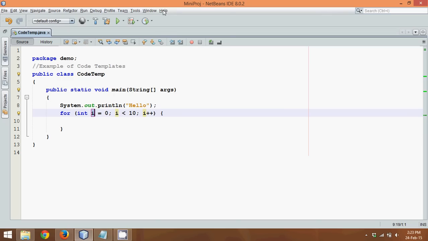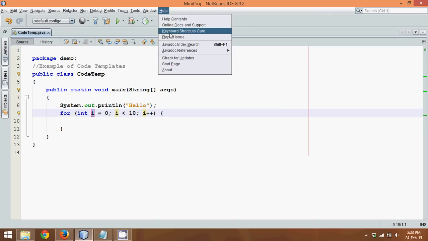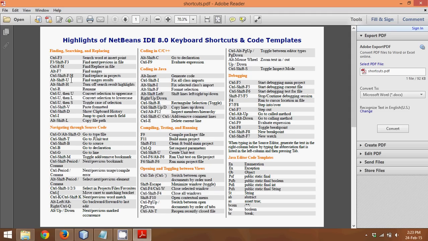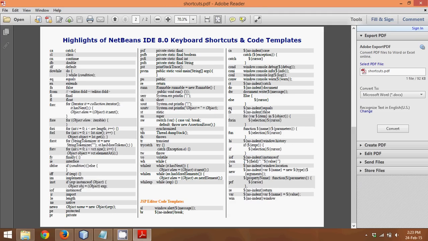Now, if you want to know the complete template list, you can click on Help, and there's something called Keyboard Shortcuts. We have a list of keyboard shortcuts, for example, if you press, where was that? We have used SOUT, right? If you go down somewhere here, you will see, where is SOUT? For the main function, we have PSVM. For System.out.println, we have SOUT. You can see here, this is SOUT.